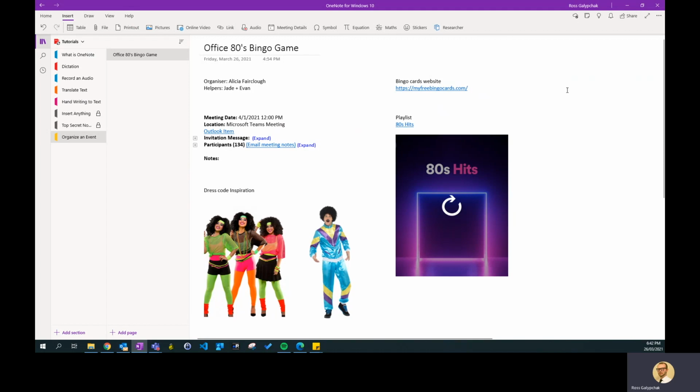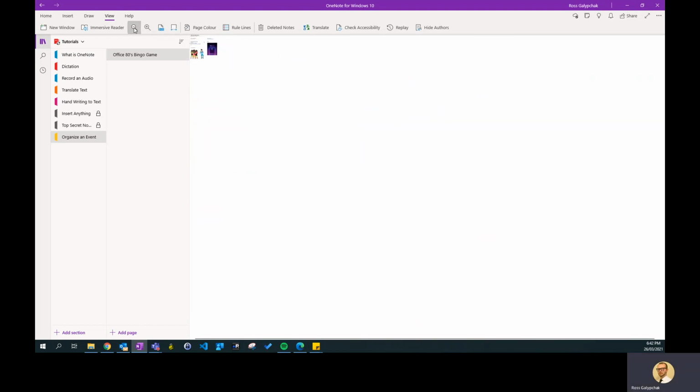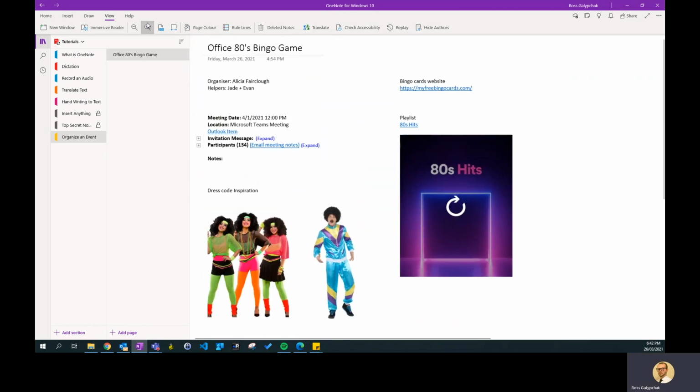It's an infinite space. So one note can contain piles and piles and piles of, if I zoom out, see, this page is never ending. This is all one note. Excuse the pun. But you can make it as big as you want.